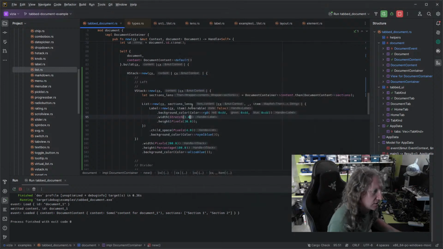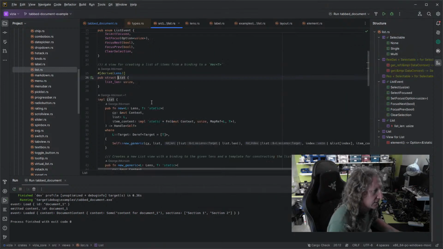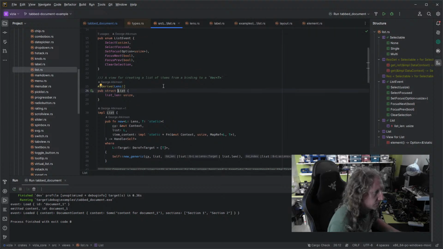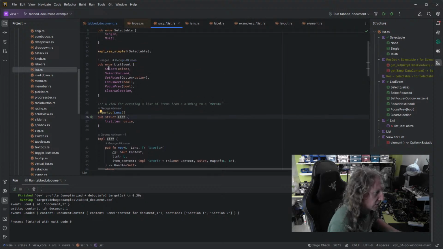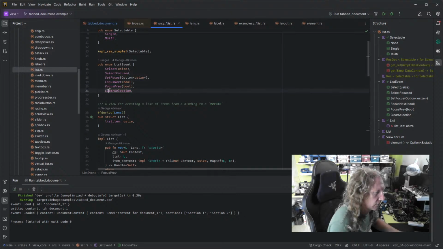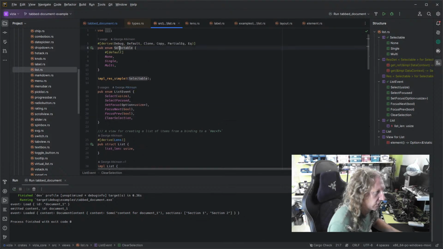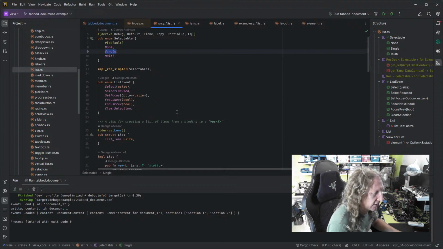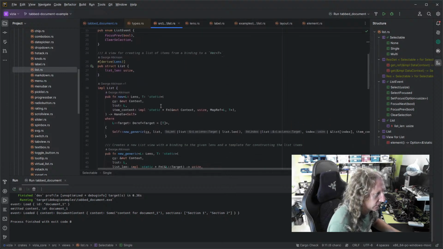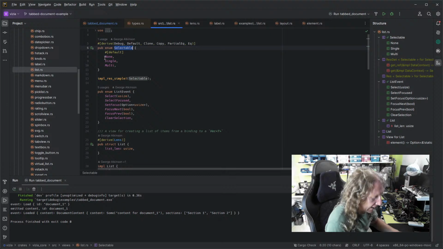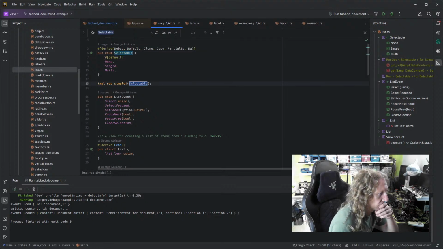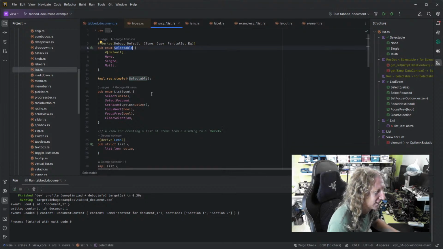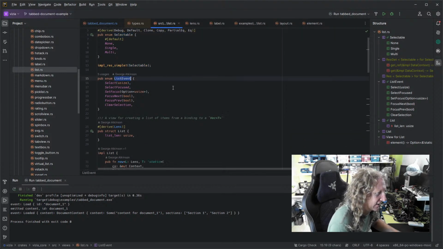Yeah. So let's have a look at this list. So select focus. Selectable. What do you do with this? Right, I want a single select list. How do I do that? Where does this get used? Selectable. Yeah, I don't know. List event.